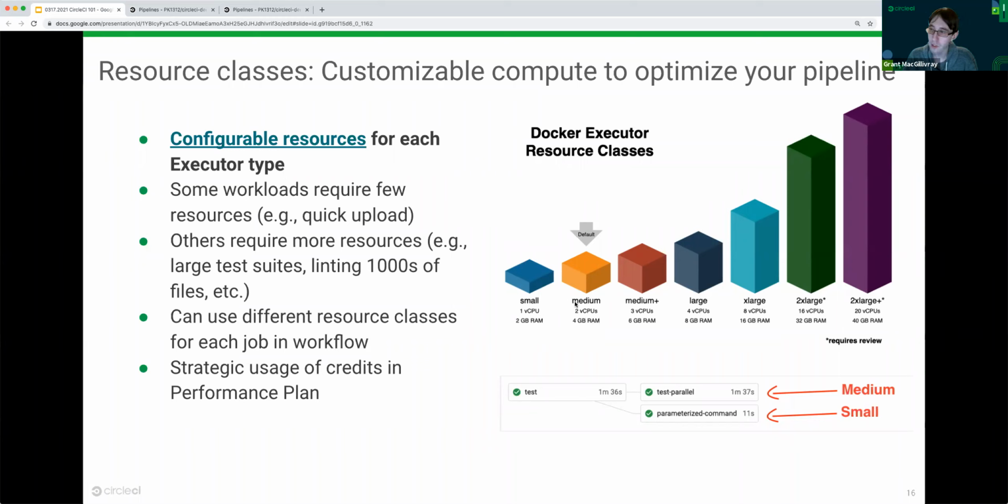We also have a smaller size one here for things that need fewer resources, maybe like a linter job or something like that, that isn't going to be really resource intensive. You can use a small executor and have it execute faster and use fewer credits. And then we also have a selection of larger ones here for any project that has additional memory needs. So we have medium plus, large, X large, and then at the highest end, we have 2X large and 2X large plus. These require a manual review to be toggled on, but they are available if you have any project that has really beefy CPU or memory requirements.